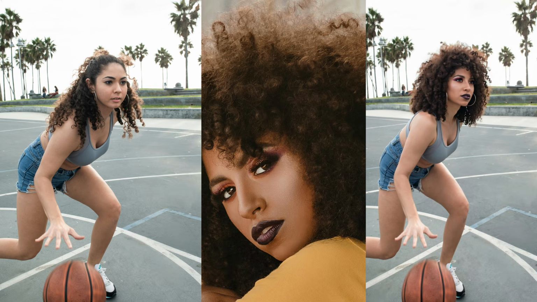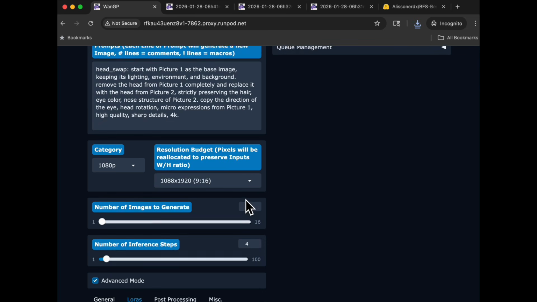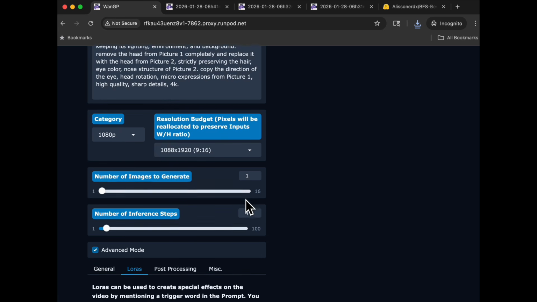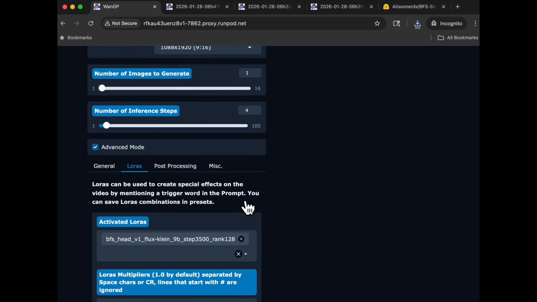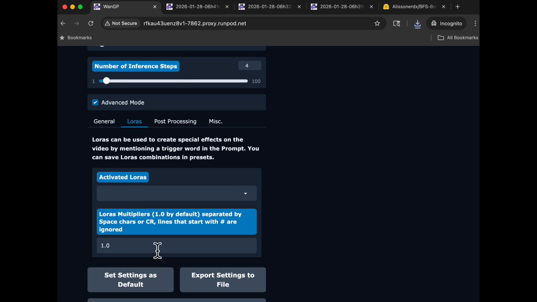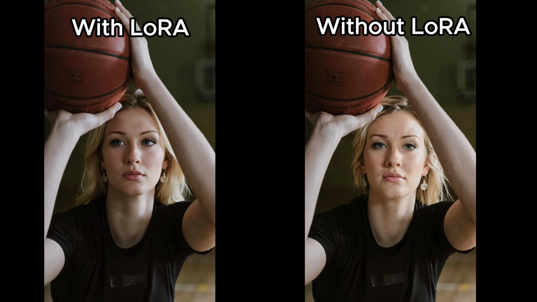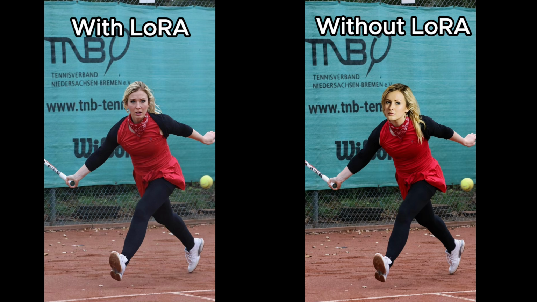For the sake of science, I did some runs with and without the LoRA to see what difference it was having. To get rid of the LoRA, I just scrolled down to activated LoRAs, X'd out of the LoRA I didn't want, and just deleted the multiplier to clean it up. And I basically think that without the LoRA, it looks kind of like someone stuck a head on a body in Photoshop, whereas with the LoRA, it looks pretty integrated and like a cohesive image.